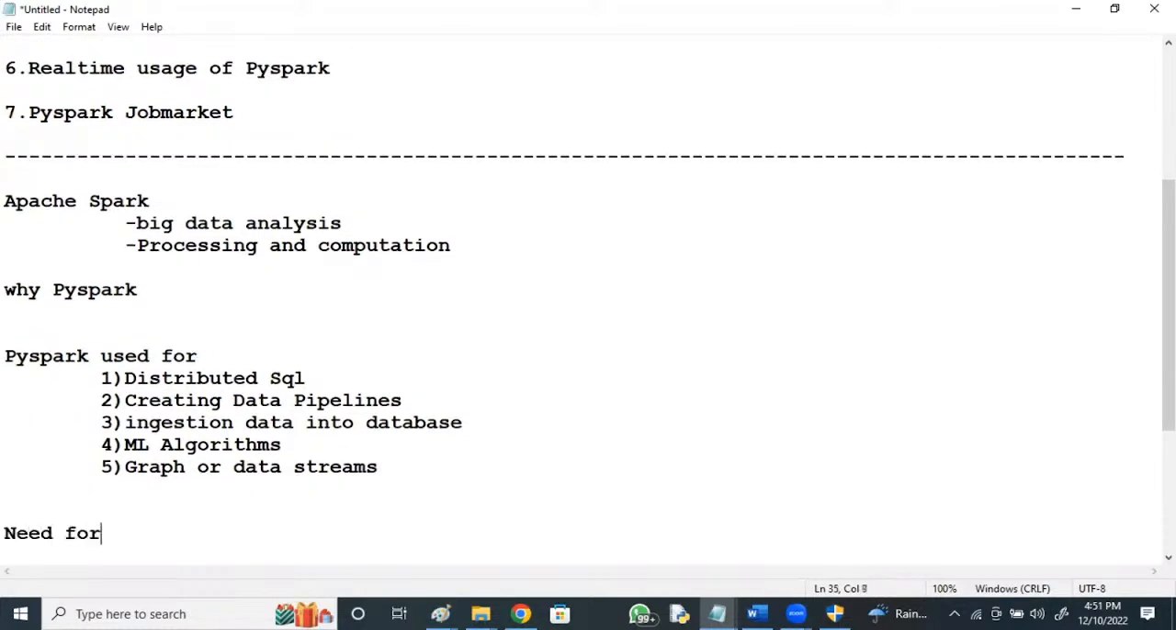What is distributed SQL? What is the need for PySpark? If we talk about normal SQL and Spark SQL, we have the concept of data frames. Huge data is there, and you are going to process it, make it a structured format, and create a data frame. Your data is distributed across multiple systems.